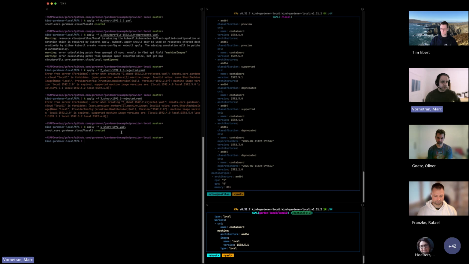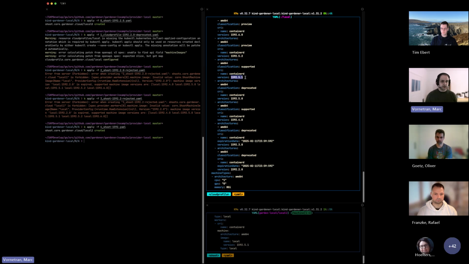As you see, I only specified really the major version, but it automatically falls back to any supported version that fulfills basically this requirement. It looked in the cloud profile, skipped the deprecated versions, and it found the supported version up here that it used instead.